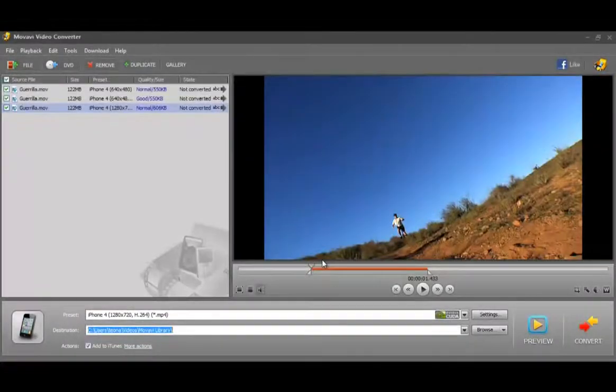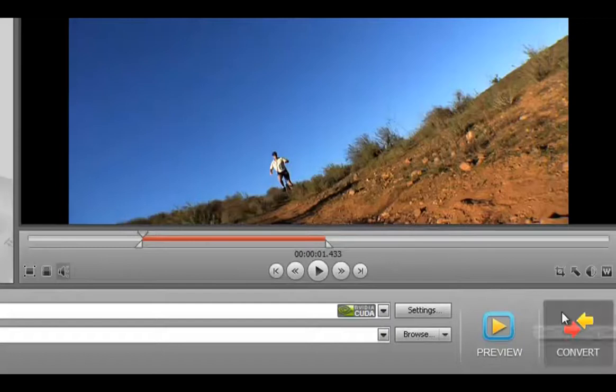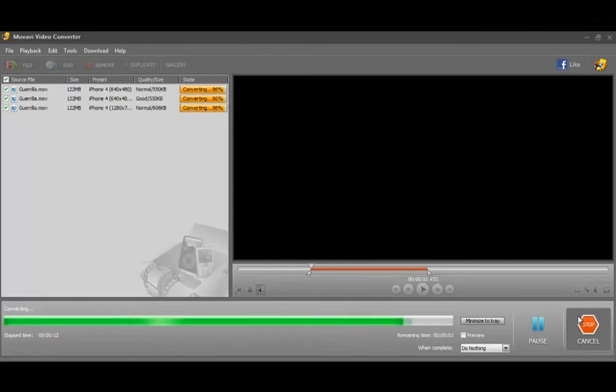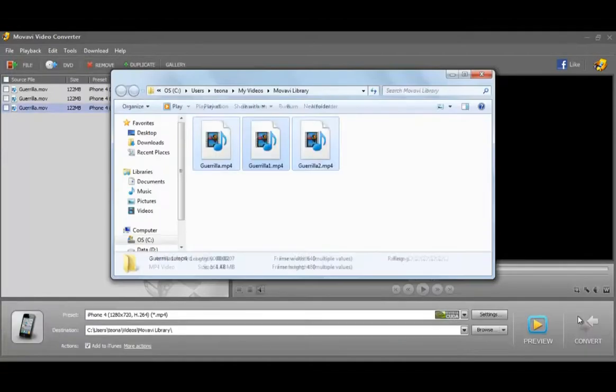Step 6. Converting the video. Click the Convert button and wait a bit. Now you can choose the best variant.